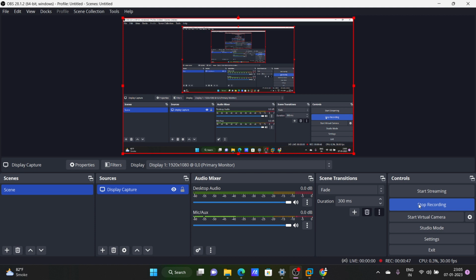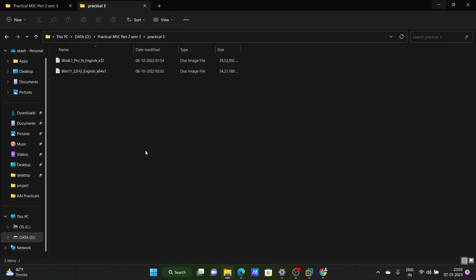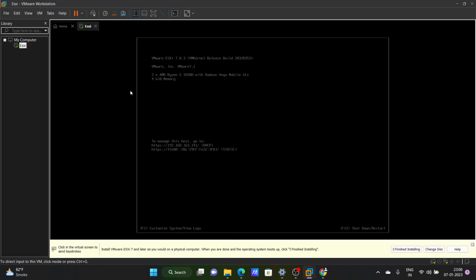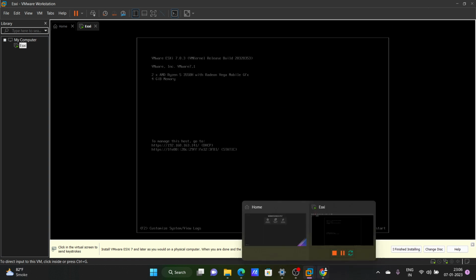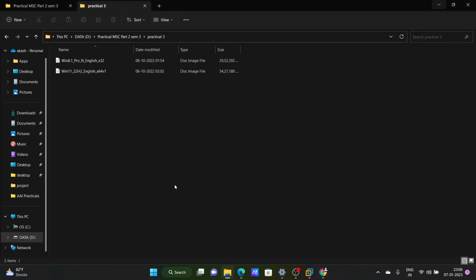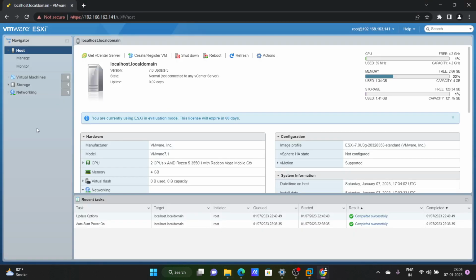Okay, so let's start. Let me just show you what we require. In the previous practical, we have already installed ESXi and we are good to go with that. We have seen the graphical view of that ESXi by browsing to the IP address. And for this we require any OS, so I'm going to use a Windows 8.1 OS. So let's start.